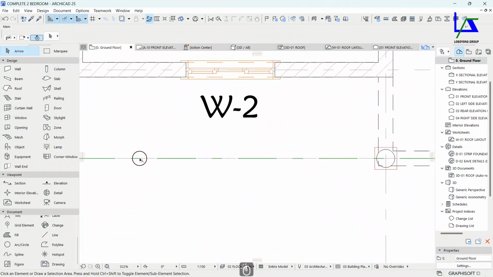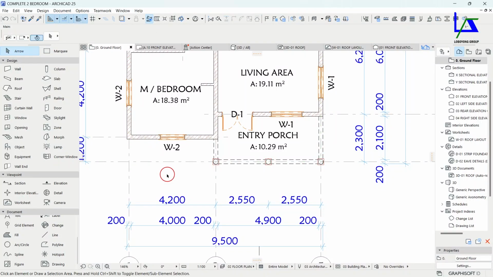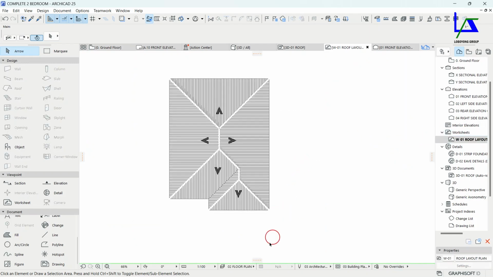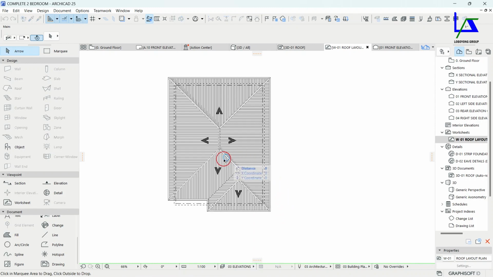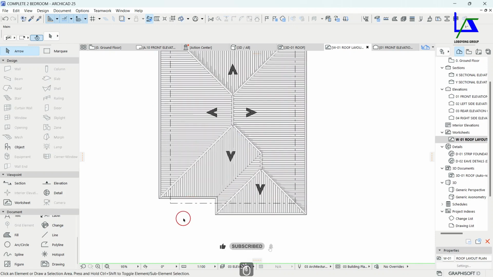So this center line, you select, you press Ctrl X to cut, and then you go to the worksheets, that is the roof layout plan. Then make sure the current layout is elevations, and then Ctrl V. You see, it is now in the exact position. You click outside here.